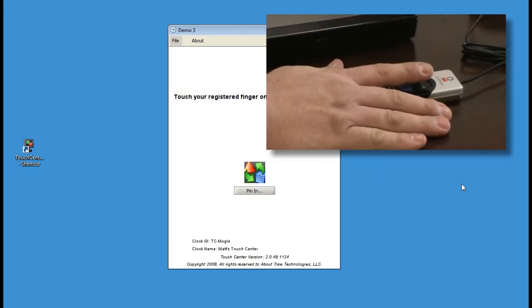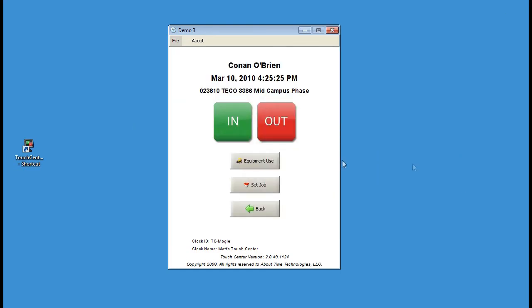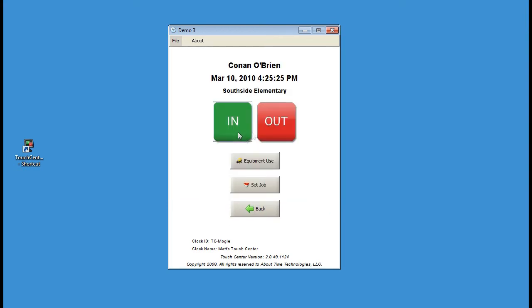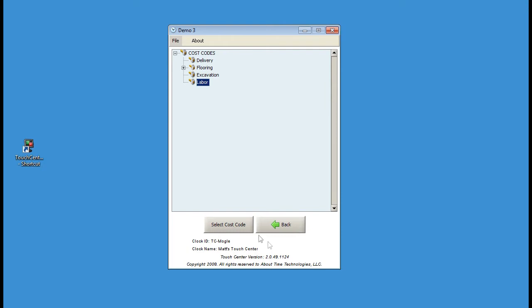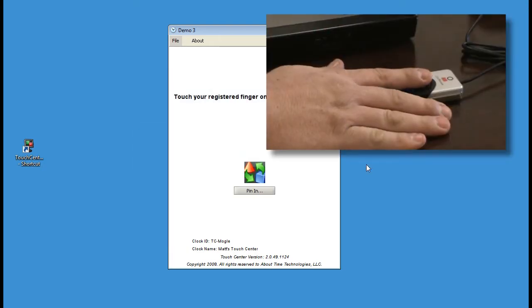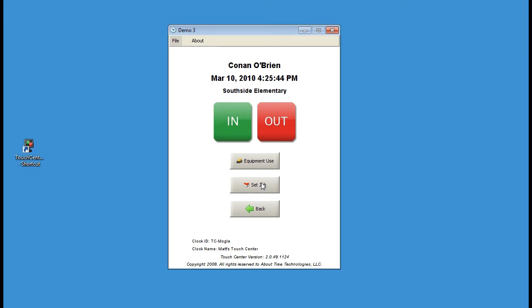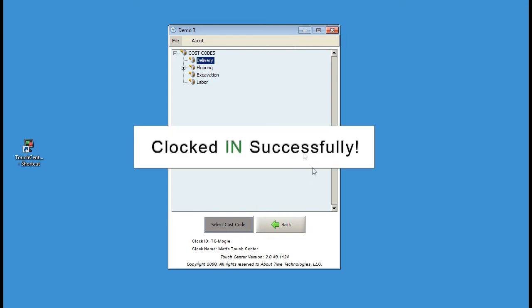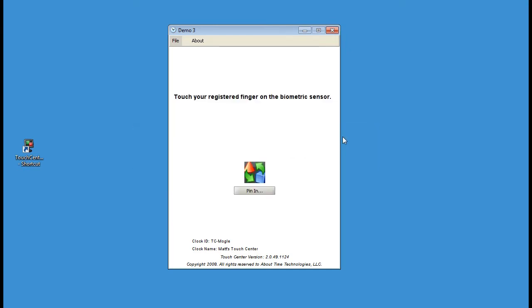Now I can clock in with an employee that has equipment use, job use, and he can select a cost code. So if I click on set job, we can change his job location, and then when he clocks in, he can select a cost code, and then he's clocked in. Then if he has to come back later in the day to clock in, and now he's switching his job location, he could click on set job, change the job location, clock in, select a new cost code, and he's done.